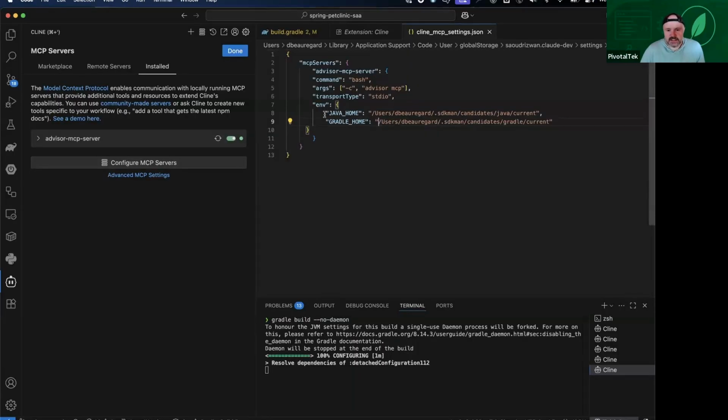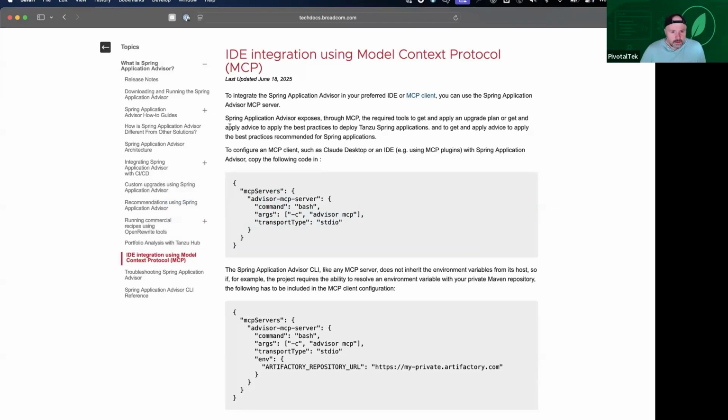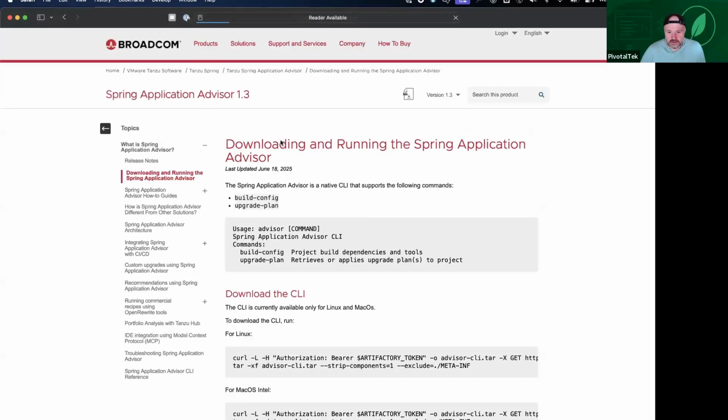I've also found that I need to set Java Home and Gradle Home to my Java Home and Gradle Home. As the docs mentioned, this does not get inherited from your environment variables. So I put those in there. The one additional thing that I had to change was making sure that my authentication was properly set up to the Spring Enterprise repository. And that, again, is in the documentation, although I found it a little bit hard to actually find.